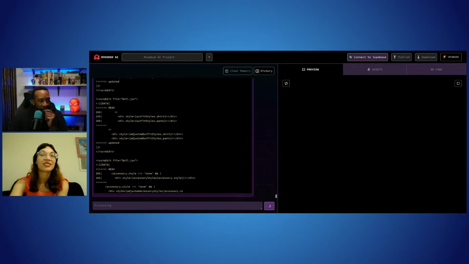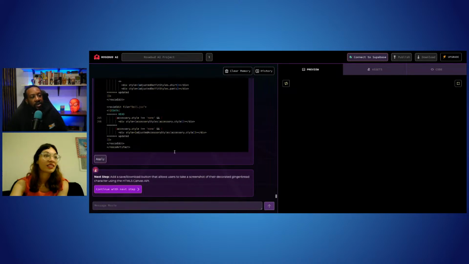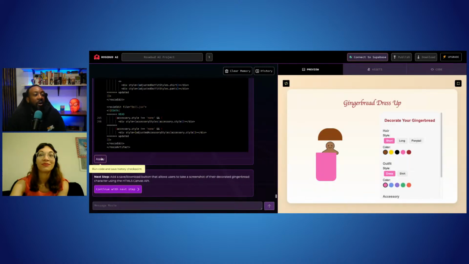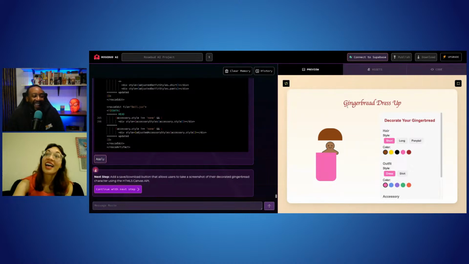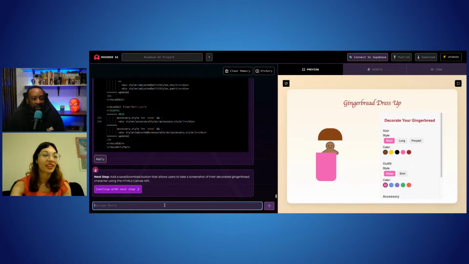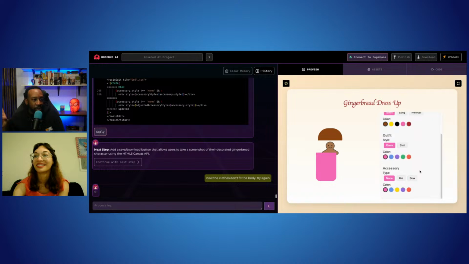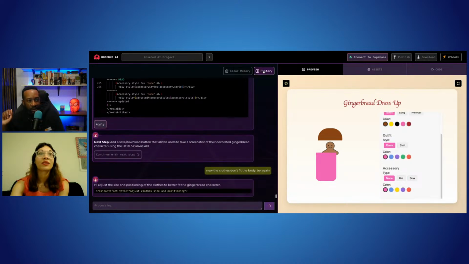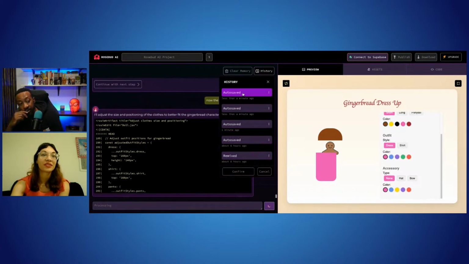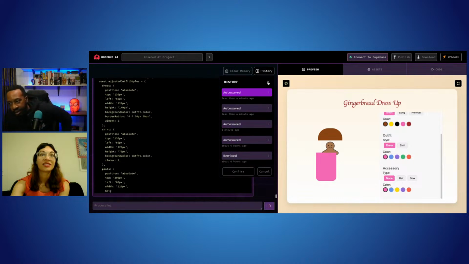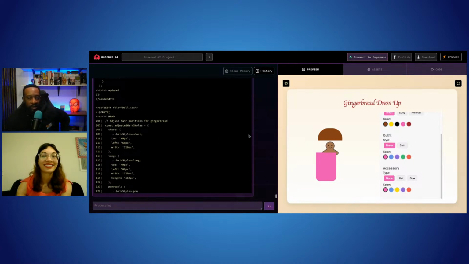So interesting. Screenshots provided. Let me ask you this. Updated the text of the game. Oh, that is hilarious. Oh no. Now the clothes don't fit the body. So with Rosebud, can you go back? Is there a save point for it? We would go over to our history at the top, and we have some of these here. I feel bad if it destroyed it and just made it gingerbread.